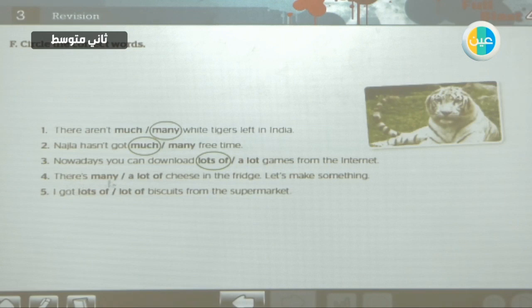There is much or a lot of cheese in the fridge. Let's make something. A lot of cheese. I got lots of biscuits from the supermarket. What do you think? Lots of.